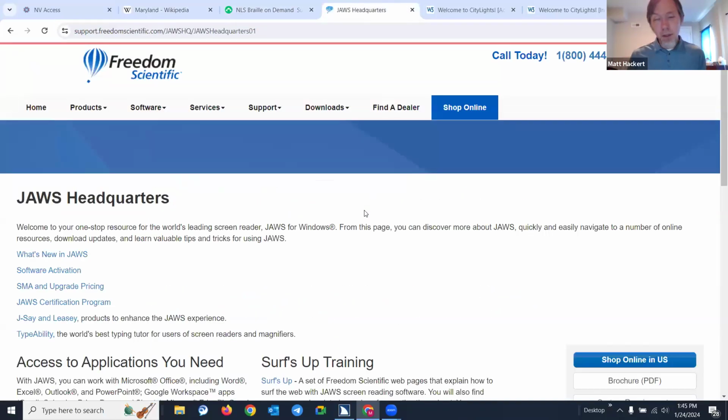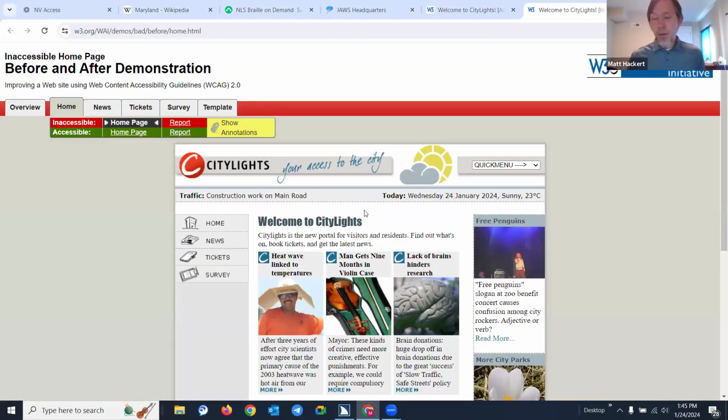NLS, JAWS head. Welcome to City Lights. This is from a demo from the WebAIM consortium of the same web page, first with a bunch of accessibility violations and then remediated. And this is a really great resource that I don't think we included in the resource sheet, but we can get you a link. Or you can just Google WebAIM before and after demo.